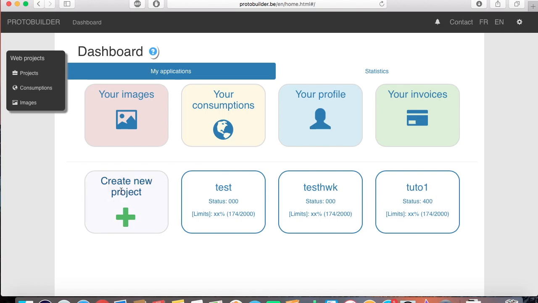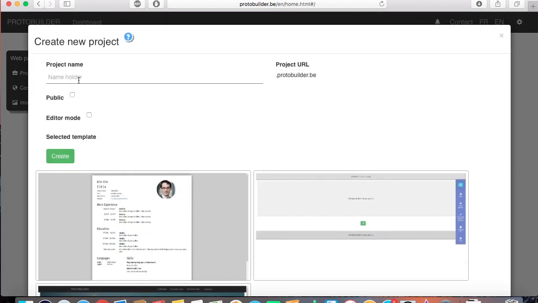So I'm going to directly create a new project that I'm going to call Tutorial. Notice that the URL of your project is automatically getting updated with the name of your project. I'm not going to set the project public because I don't want anyone else to start a new project from this example. I don't want the editor mode because I want to start from the beginning. If you know what you're doing, if you know a little bit how to code, then you can definitely use that option, which is going to give you more possibilities.